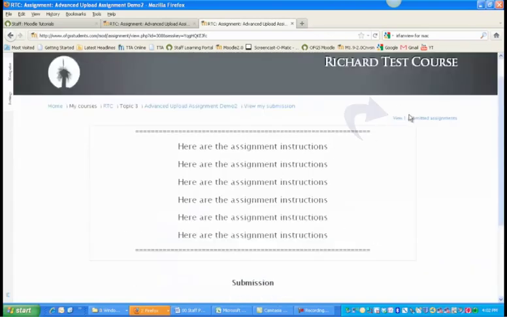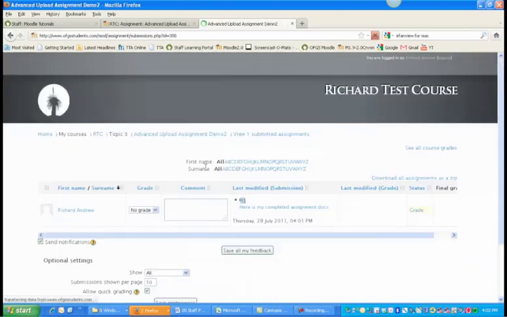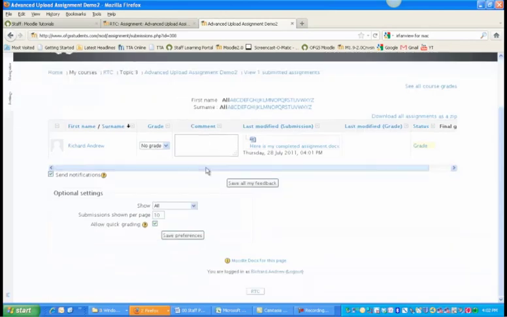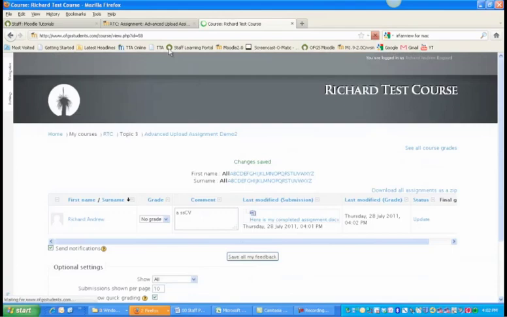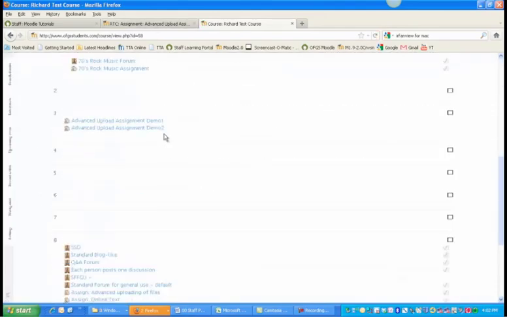So I can, again, as a teacher, go into my one submitted, and now remember, this is not the one I did before. This is Demo 2, so that's when I could now do the same thing, put some comments in there, and save all feedback. And that's a simple version of how the assignments work.